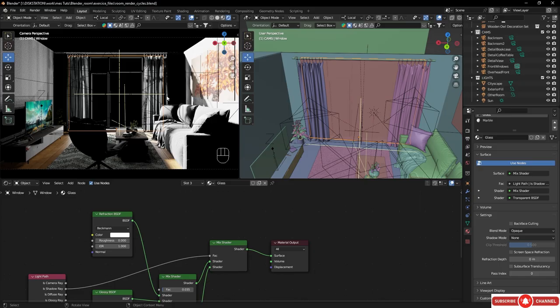Okay, now the second problem is I don't see my outside through the glass. And for this, we have a few parameters to change again. If we see here, we have some settings. I'm going to change the blend mode from opaque to alpha blend.